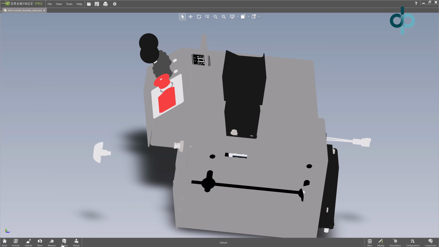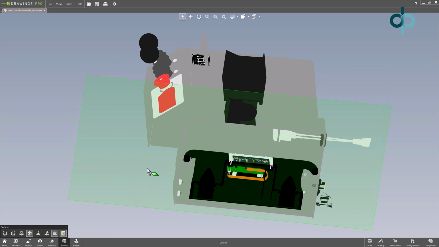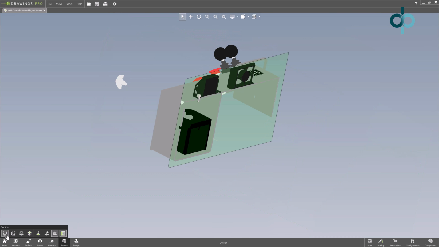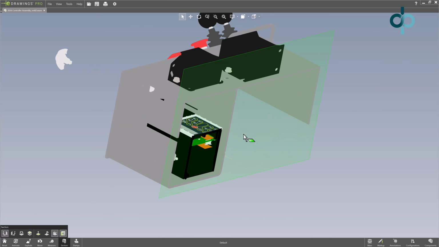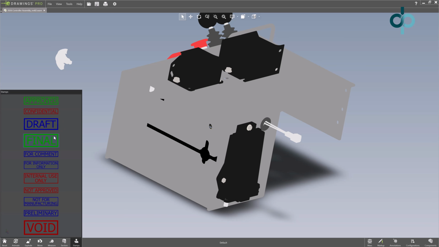The Section command offers a way for you to get additional insights from cutting a section to see through your model. You can easily drag the section plane to get the visibility you need of the design. With Stamps, you can easily mark up and add context to your designs. Here, we're going to say this is still in draft.